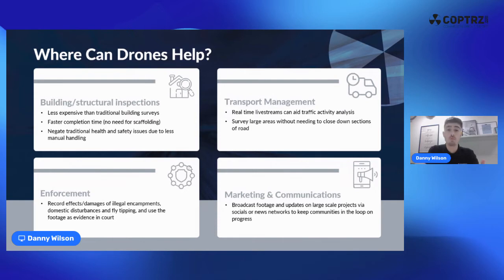So then moving on to transport management. What the use of drones can do in this department and this application is that real-time live streams can aid possibly traffic activity analysis and survey large areas without the need to close down sections of roads. So without causing congestion, without having to use diversions and causing, again, that negative public opinion towards the community. If you don't have to shut down roads, and you're able to survey, create maps of the area you need to, and see points where you could possibly improve traffic as well in your project management, it can really help streamline that process down.